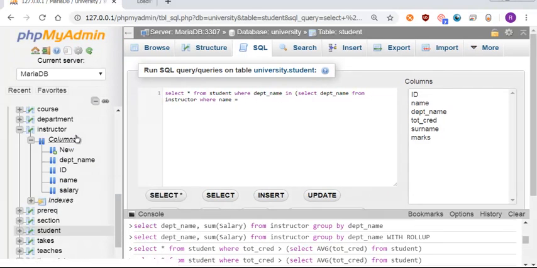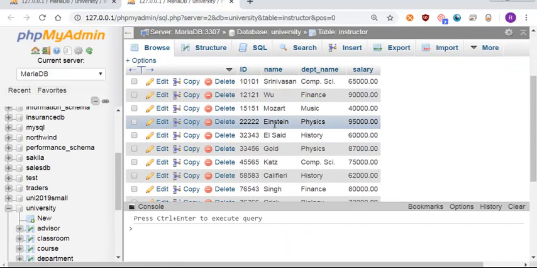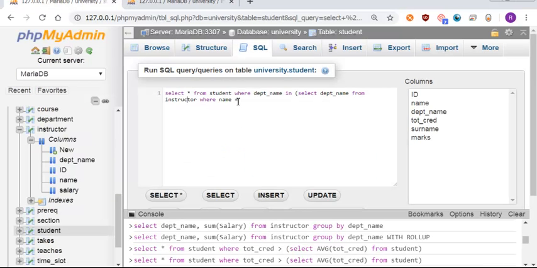So let's see, open here. There are some instructors. We want to know, let's say, instructors whose name is starting with E. So where instructor name like 'E%'. Okay, so what we are getting here, try to understand. This query will give you select department name from instructor where name like E: all the departments of those instructors whose names are like this, and for those departments I would get the students.